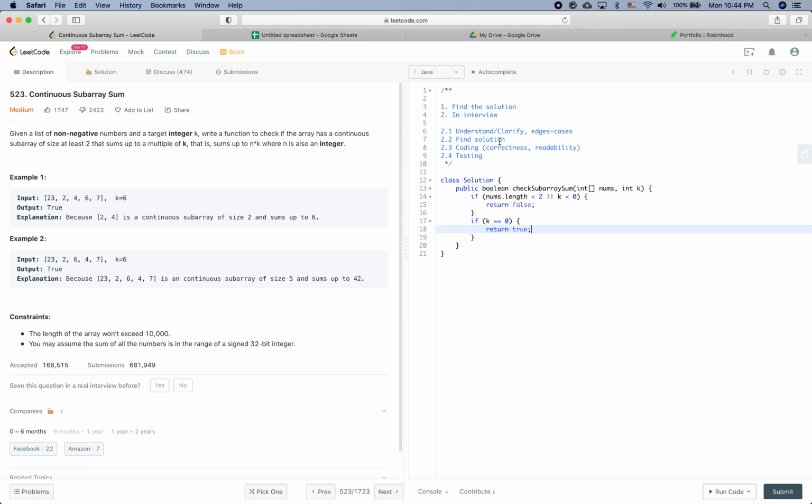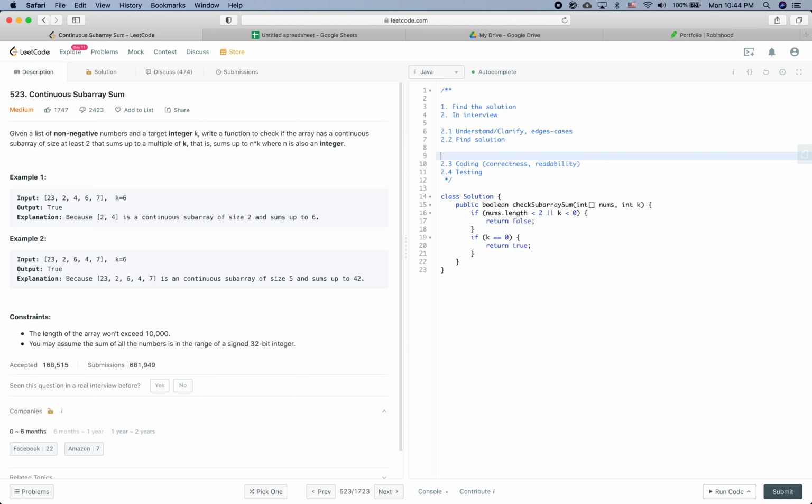Let's step into the next thing, which is to find a solution for this specific question. So how to do it? The first thing, which is quite brute force, is we enumerate all the subarrays and sum them up to see if it is n times k. So this one is going to take n cubed for the runtime.